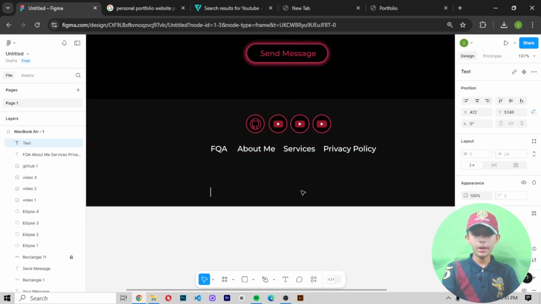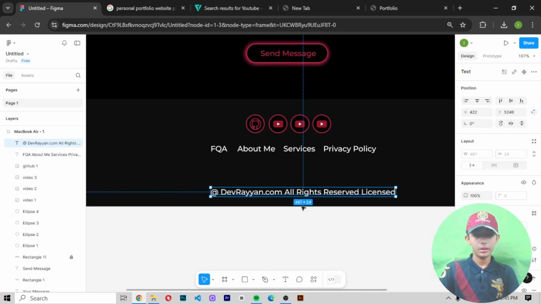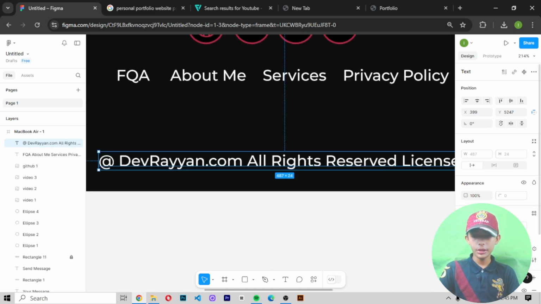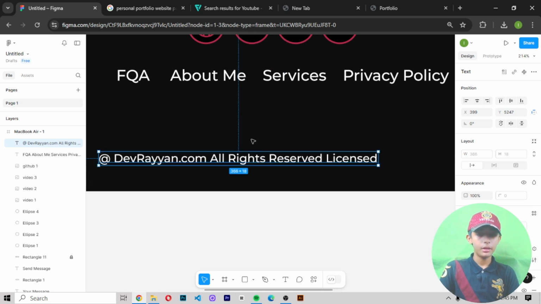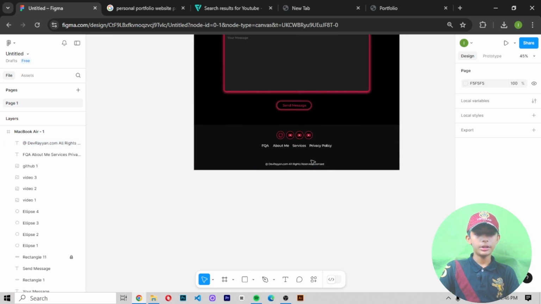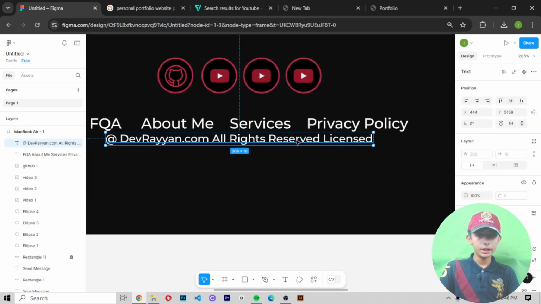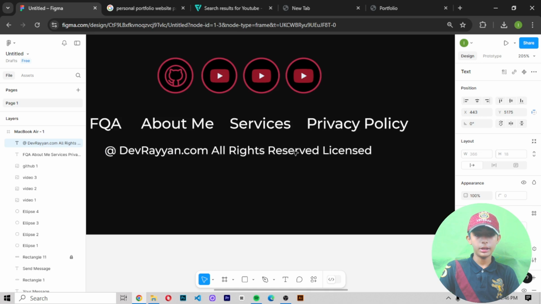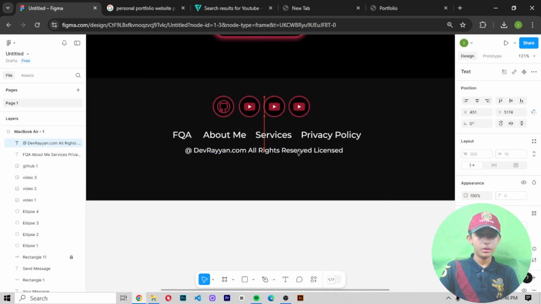And I'm writing here @devRayyan.com all rights reserved, license. So now when I do this, I'm giving it size 15, and when I give it size 15, I'm putting it here. So here you can see it, it is built very easily, and I'm giving it alignment right like that or like that.